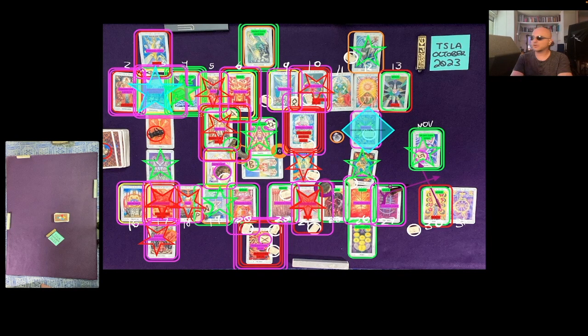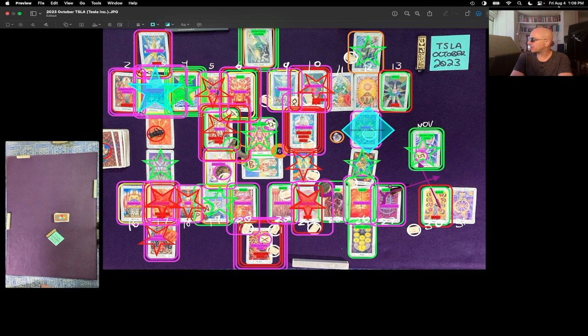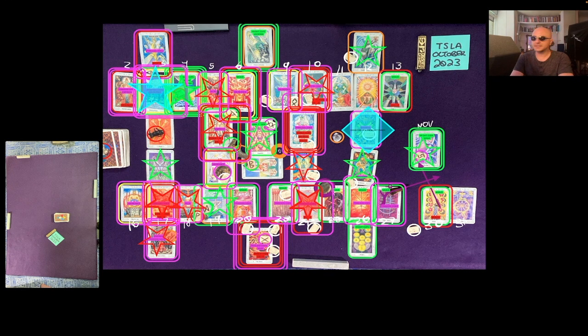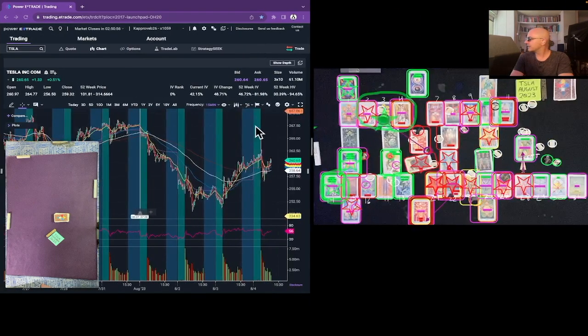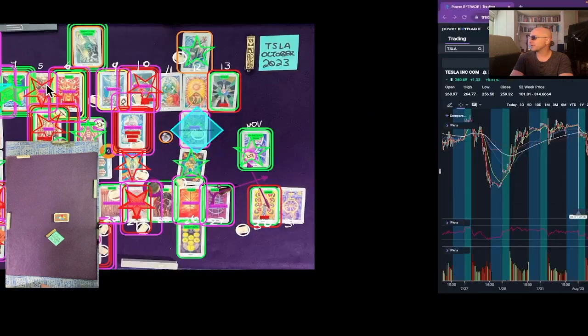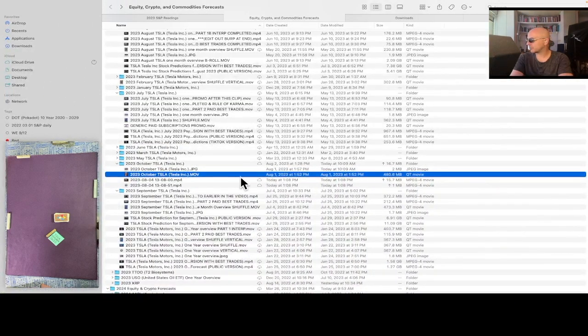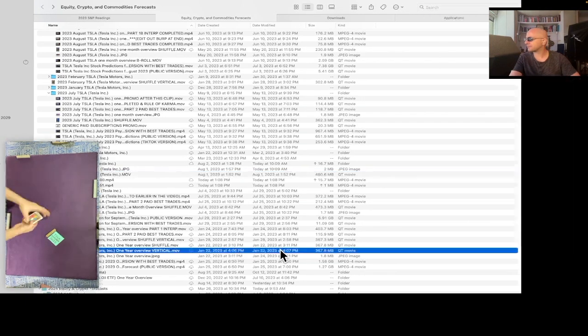This is the Tesla 1 month overview reading for the month of October 2023. It's currently August 4th, 2023, 1:08 p.m. Eastern Time. Tesla at the time of this reading is currently $260.65, that's USD. And the shuffle file for the October reading was created on August 1st, 2023 at 1:52 p.m. Eastern Time. That's this video right here.